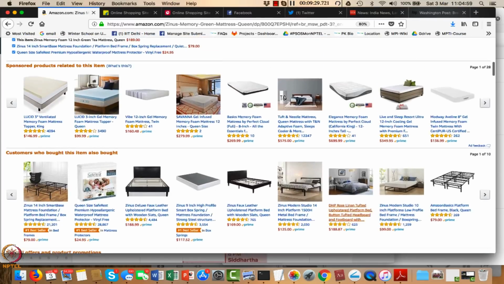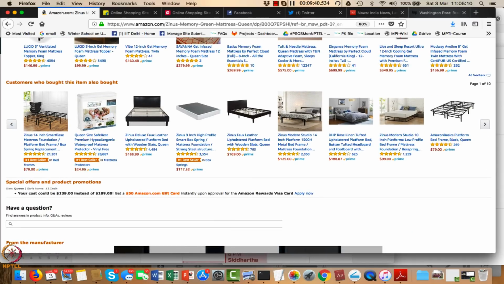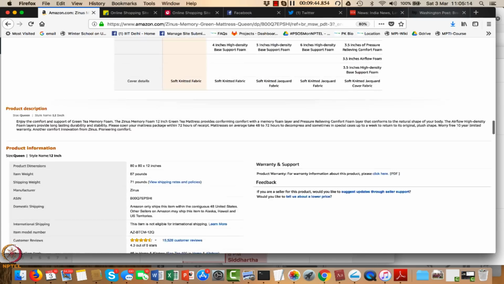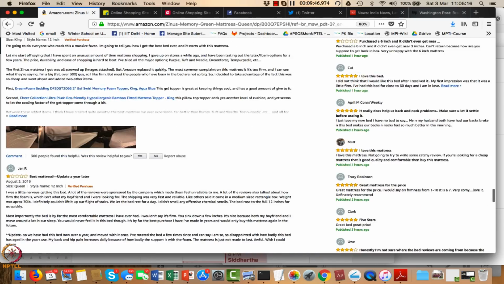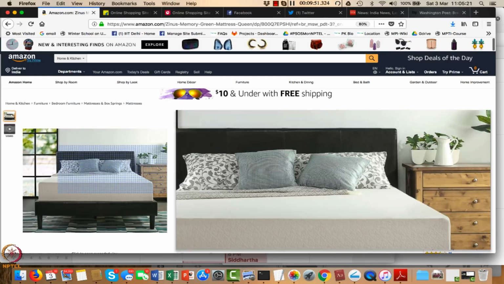And again, these may be sponsored products related to this item. Customers who bought this item also bought. So all of this is recommendation. They're using the patterns of how you've used the website to predict these kinds of products and actually present them to you. Right, so that's probably giving you a sense of Amazon.com.